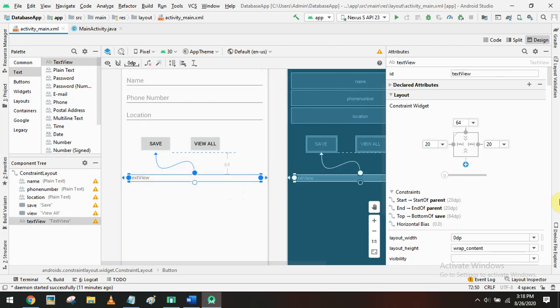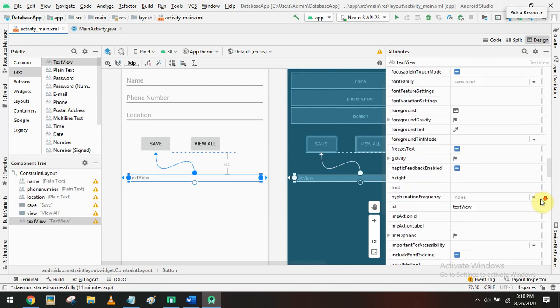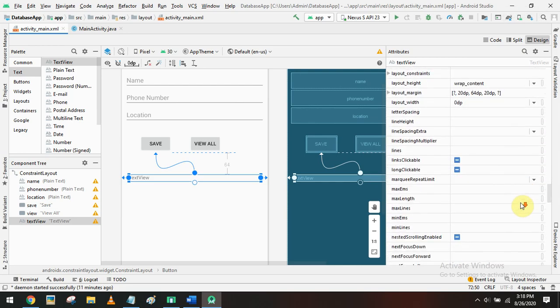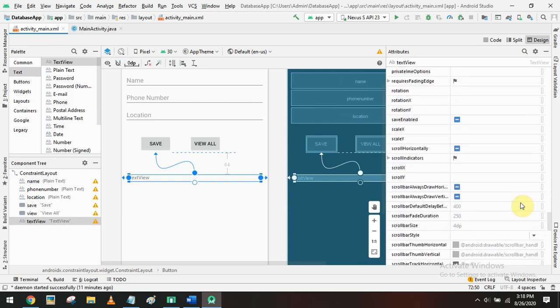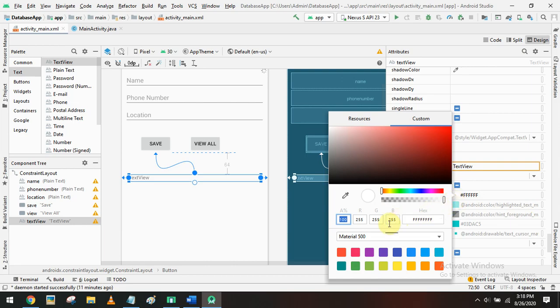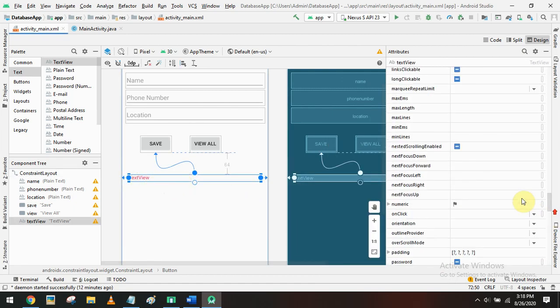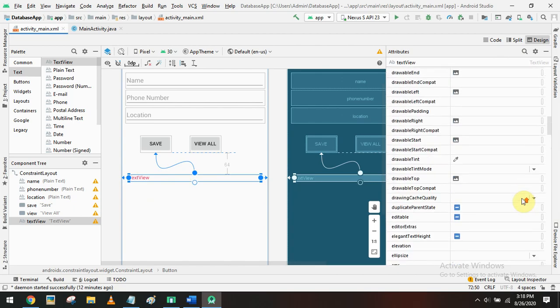And also this font we can change. If you want to change the font, you go to the text color. For example, you want to change the text color. So I want this color. Okay, so I'll select here. The default text is text view. So the default text we can change.